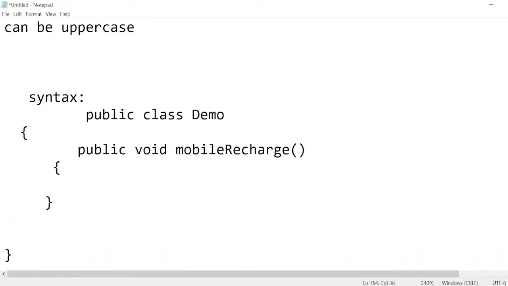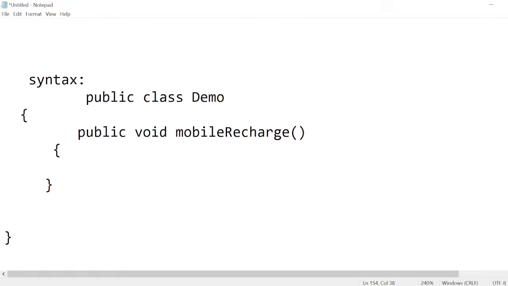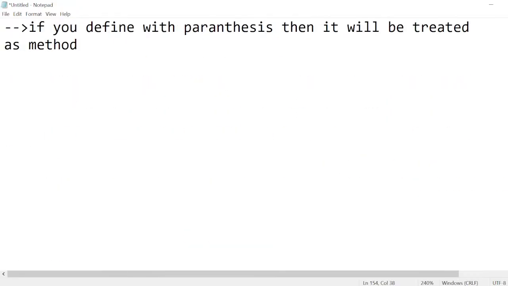With respect to variable and method, the only difference between them is the parenthesis. If you define with parenthesis, then it will be treated as the method. If you do not define with the parenthesis, then it will be treated as the variable. This is with respect to method.